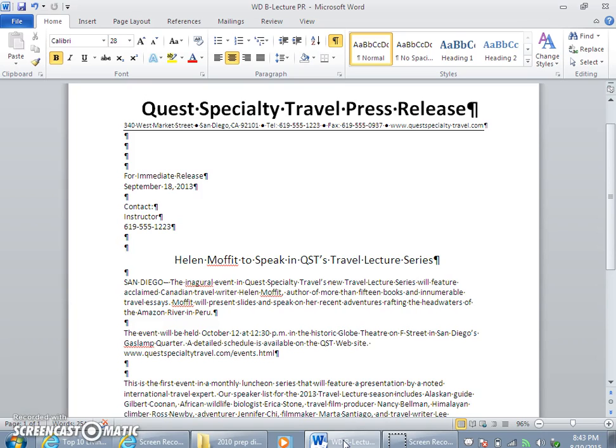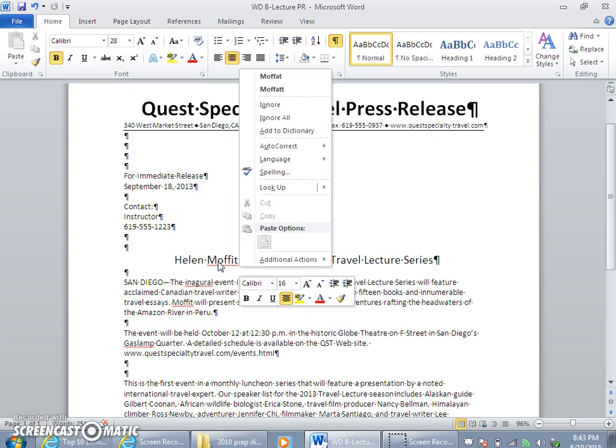So let's once again put this into practice. To do this, let's look at the header in our document. We're going to right-click on Moffat so that a mini menu pops up here. This menu includes suggestions for correcting the spelling of Moffat. We can correct individual spelling and grammar errors by right-clicking the text that is underlined in red.